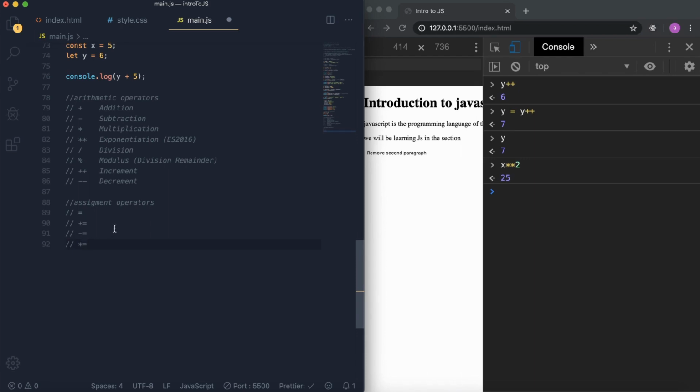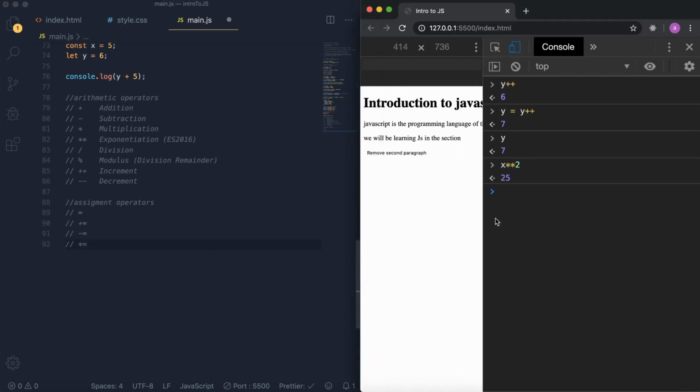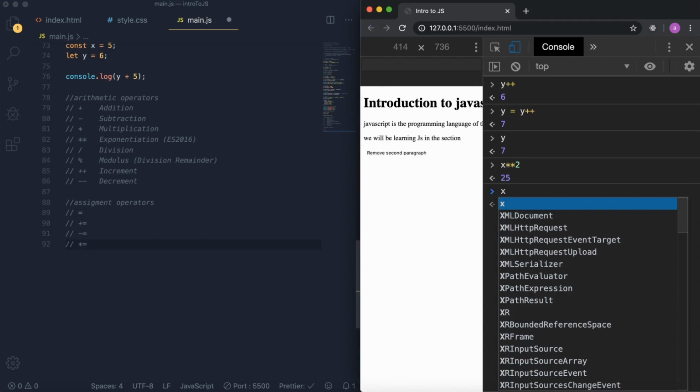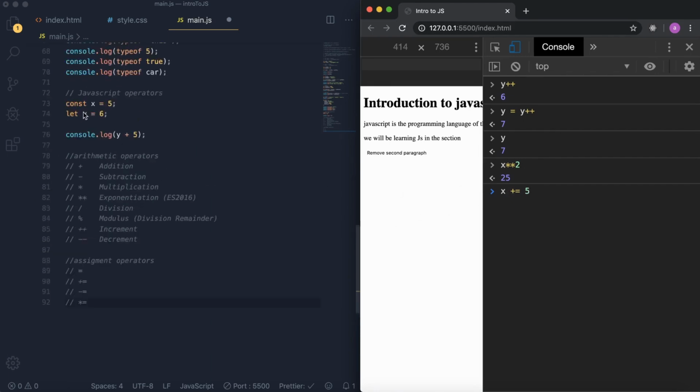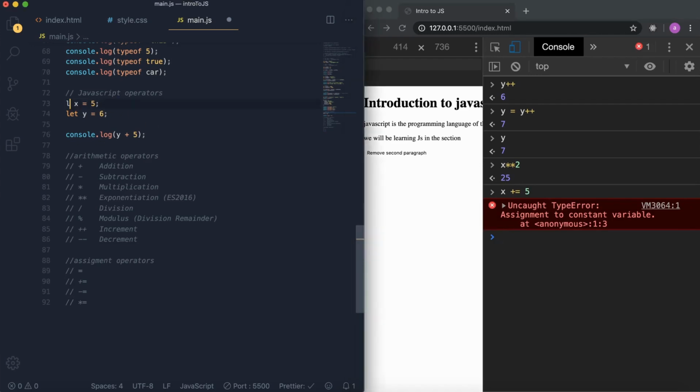Okay, now this is how this works. If I say x plus equal to 5, essentially what I'm saying is that increase the original value of x by 5, okay, and reassign it to x. So x is originally 5, so here I'm increasing it by 5 and I'm reassigning it to x. So once again, x is constant, so let me change it to let.